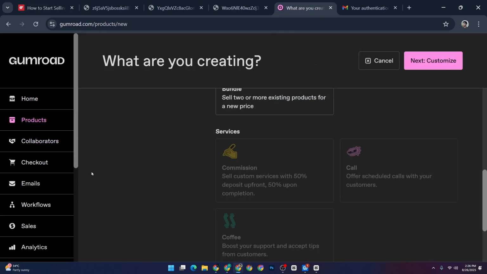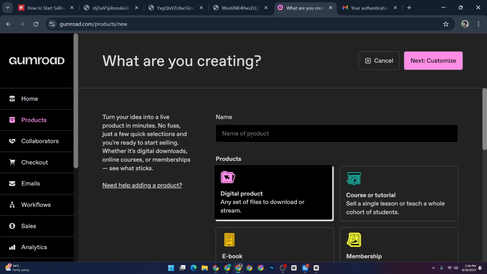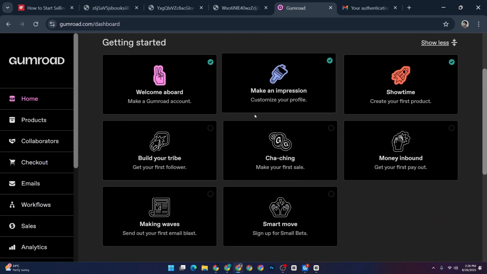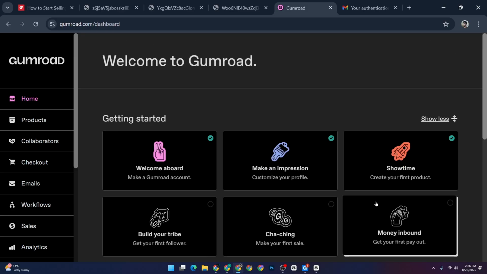Gumroad is an excellent platform for beginners who want to start selling digital products quickly and easily, even without a website. From simple account setup and store customization to product creation, marketing tools, and payment management, it handles most of the heavy lifting for you. While it has some limitations like fees and design flexibility, it's a perfect starting point to test your products, make your first sales, and learn the ropes of selling online.